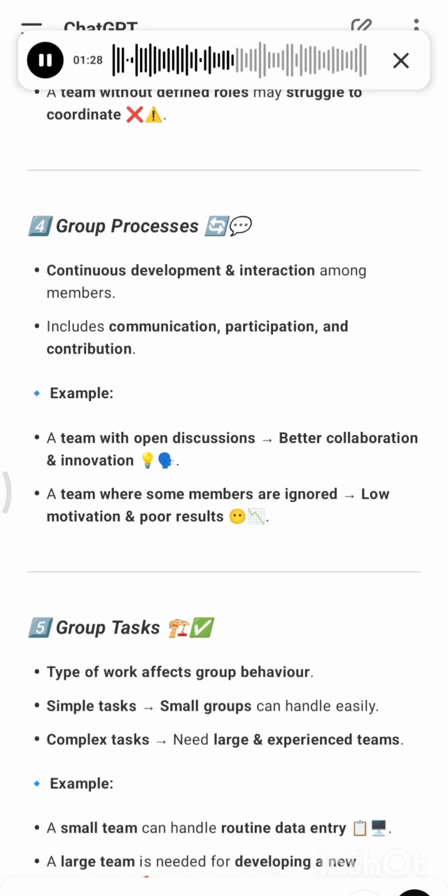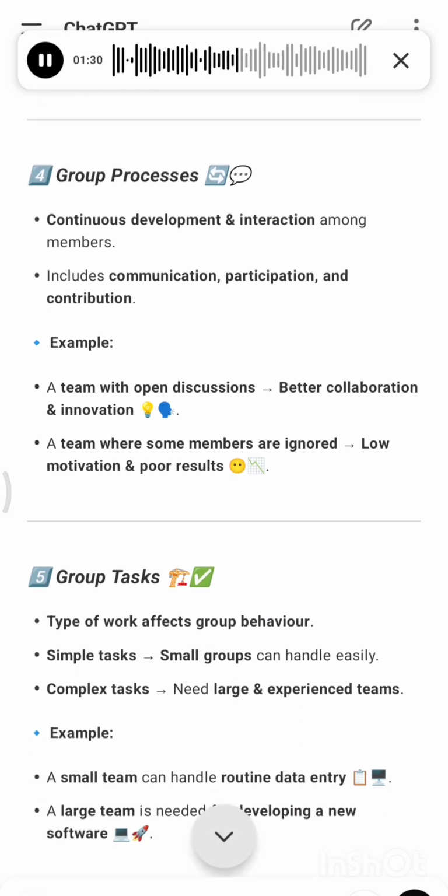4. Group processes. Continuous development and interaction among members. Includes communication, participation, and contribution. Example: a team with open discussions has better collaboration and innovation. A team where some members are ignored has low motivation and poor results.